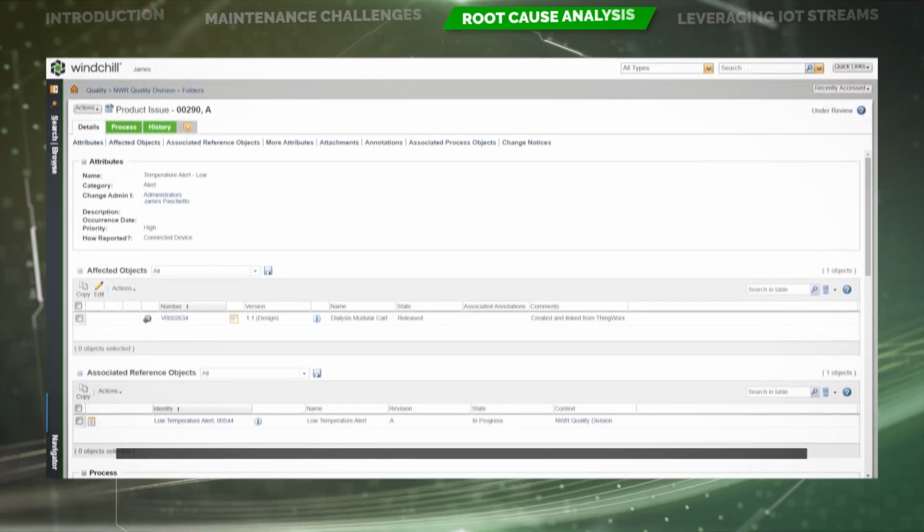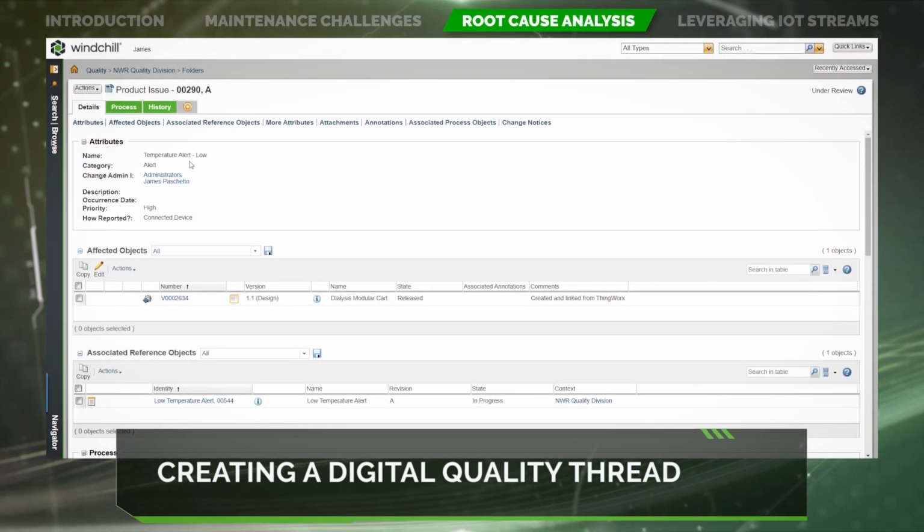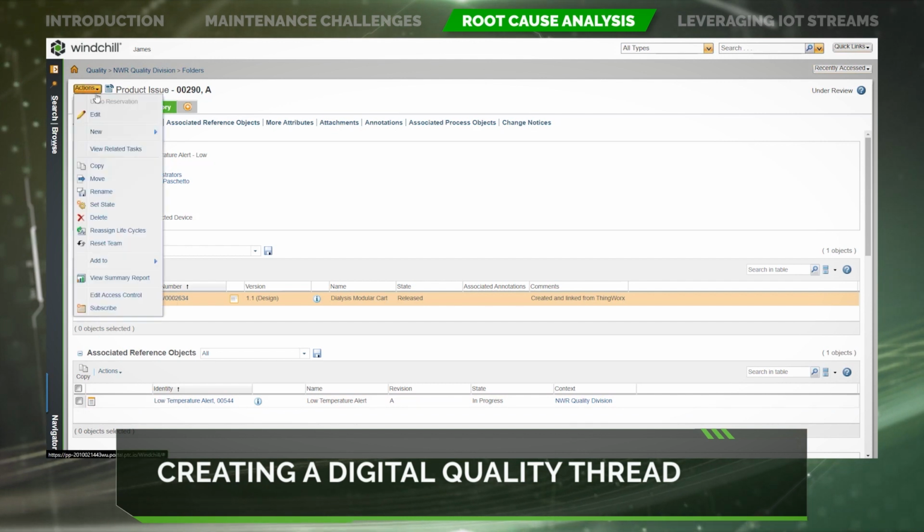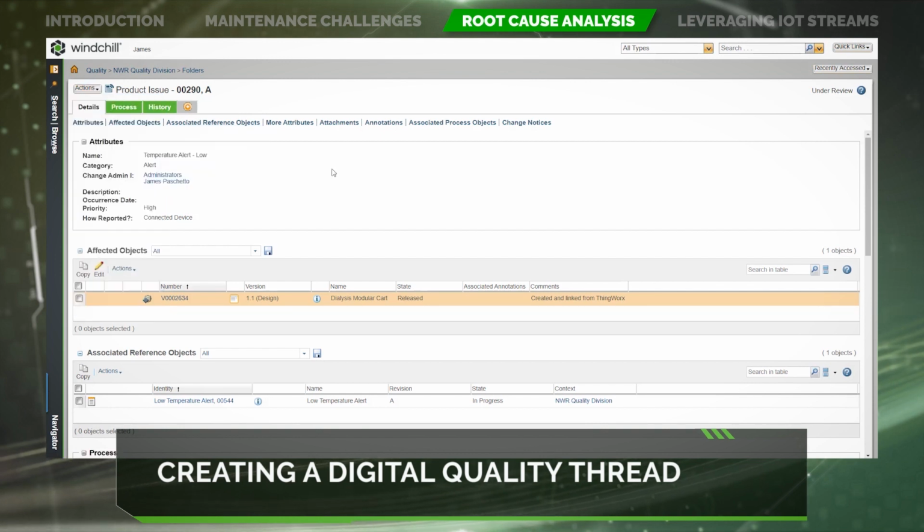Here is an example issue that was created in Windchill from our connected asset. It has links to the affected product associated to it, and it can also be associated with other quality events. In this example, a customer complaint related to a low temperature issue. From this issue, other quality events can be initiated and linked back to this issue. CAPAs, change notices, and complaints can all be initiated from this issue to create the digital quality thread.